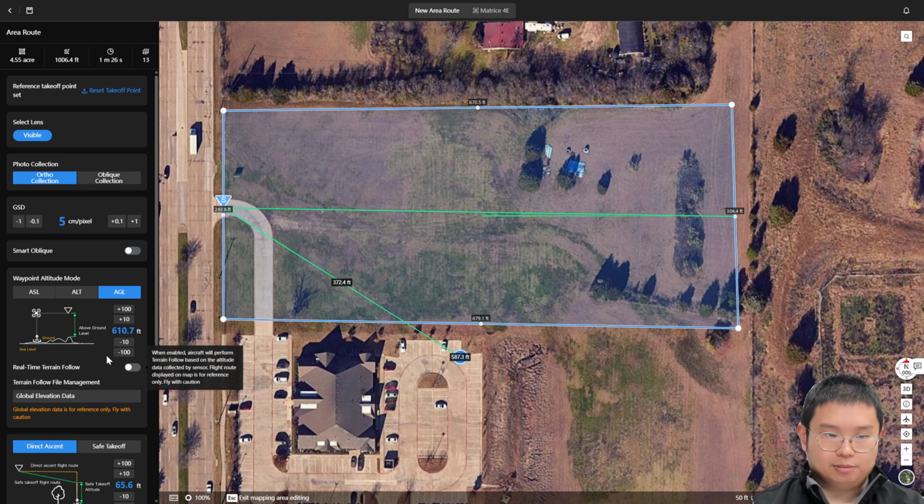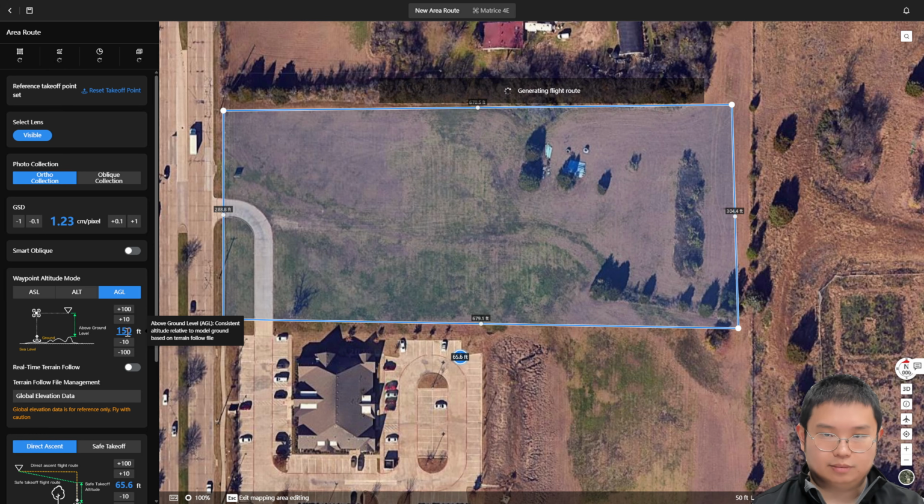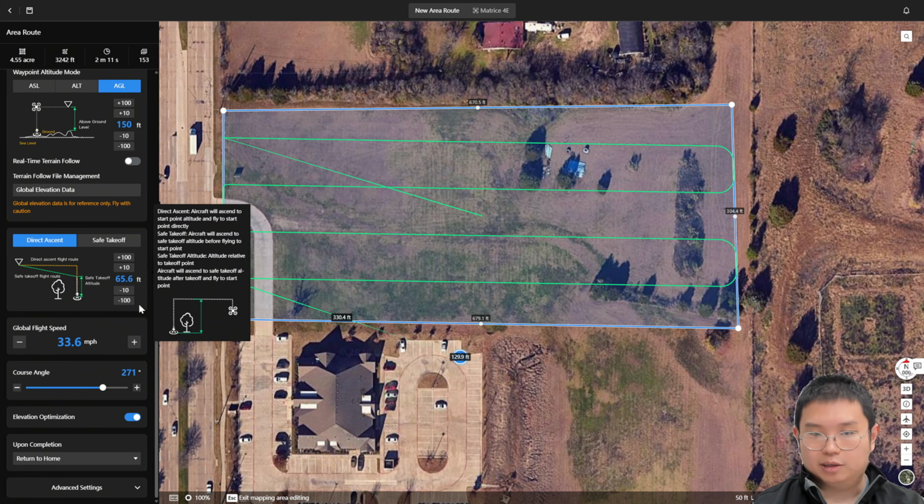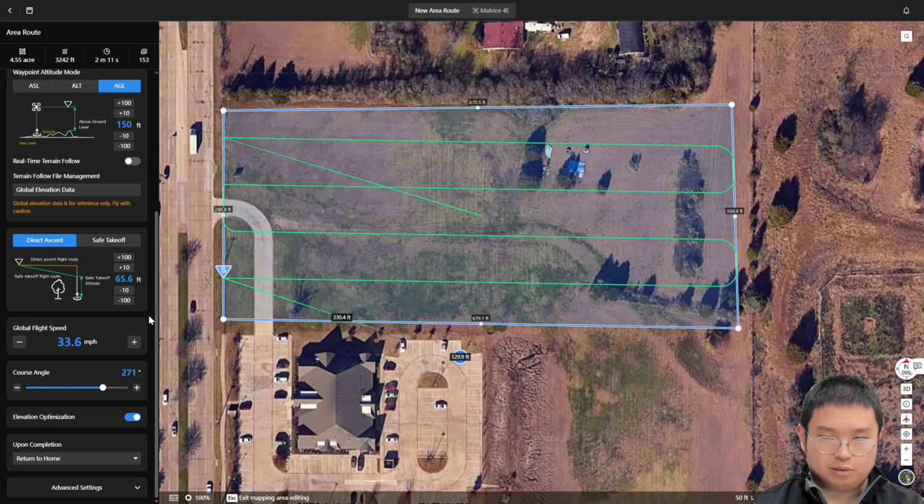So this is normal, except the default altitude is way too high. I'm going to reduce this to 150 feet. And as you can see, when I adjust these parameters, the flight trajectory gets updated, as well as estimated photo amount and flight duration. Since all these settings are, if not same, very close to the Pilot 2 application, I'm not going to go through these again.